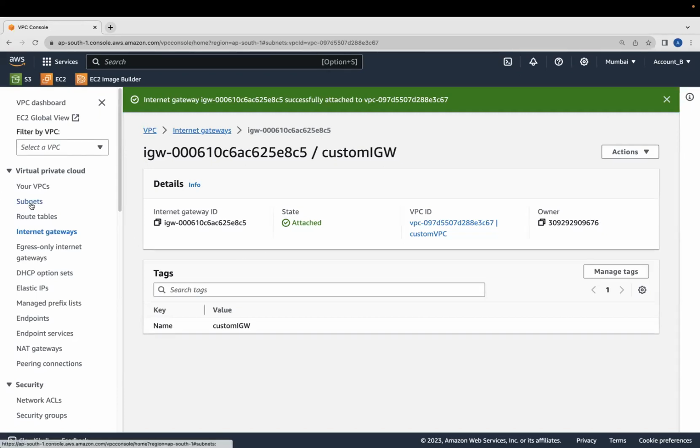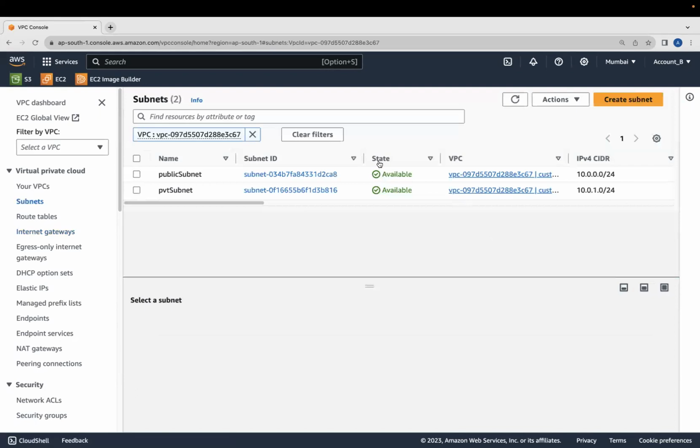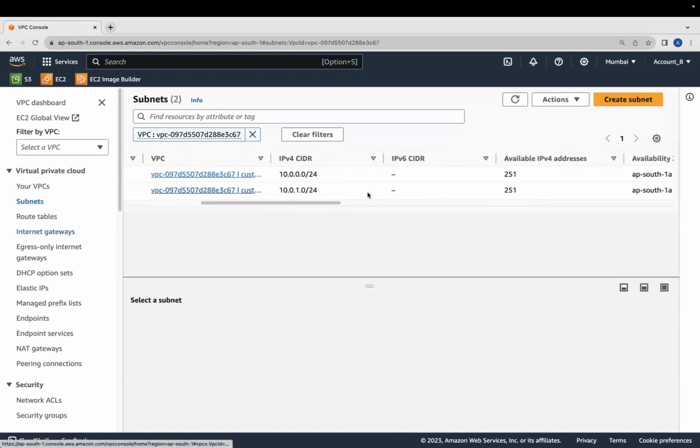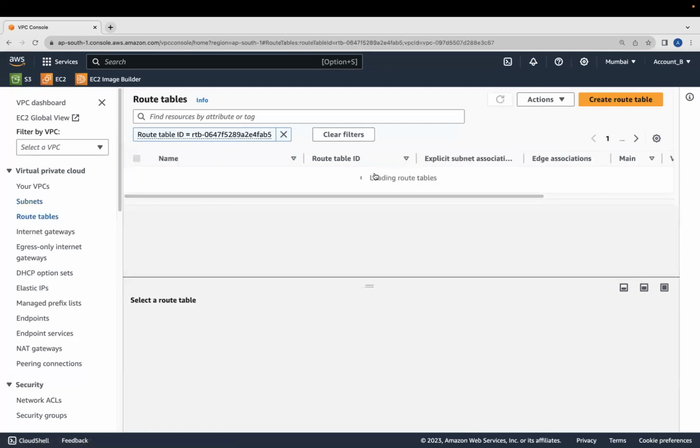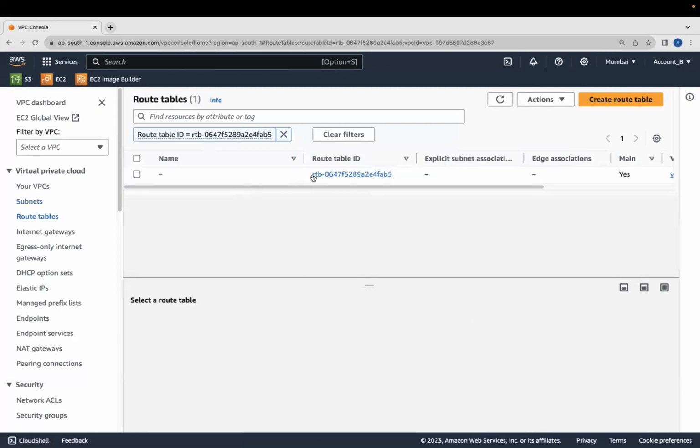Now, if you go back to the subnets, you have one common route table for this subnet. This is the common route table, see, which ends with FAB5. This is the default route table. It gets automatically created the moment you create your custom VPC. Now select this route table. Okay, I'm at this route table section. I've selected this route table.